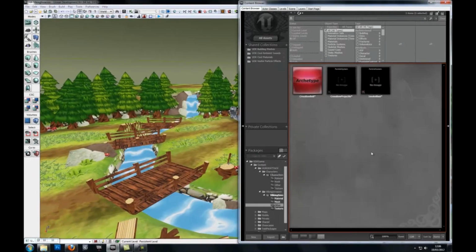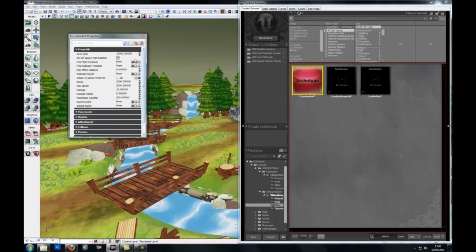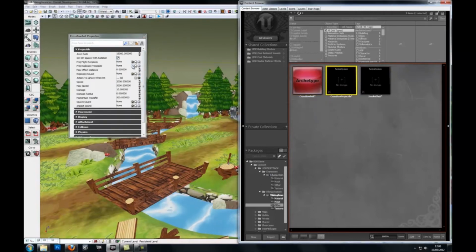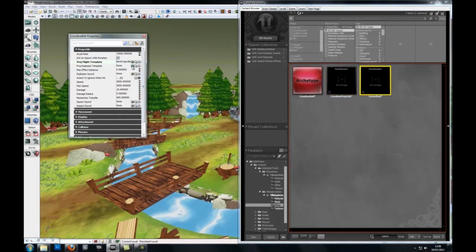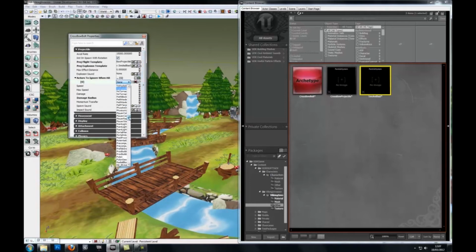So now we've got our 2 particle systems. I'm going to open up my crossbow bolt archetype, and with my weapon one I'm going to put that into my projectile flight template, and I'm going to put the smoke blast into the explosion template. I'm going to set the damage radius to 0.1, and you can have a fiddle with a few of these properties just to get the weapon working just as you want. I'm going to leave most of the stuff to default. What I'm also going to make sure I do is add something to act as to ignore when hit, and make that a mobile placeable pawn so that I can't shoot myself, which is always good.